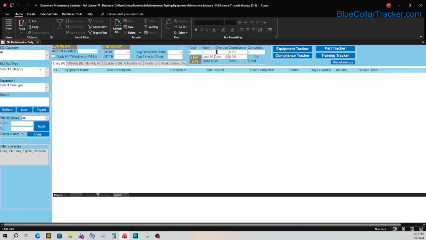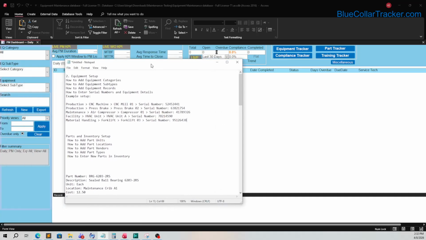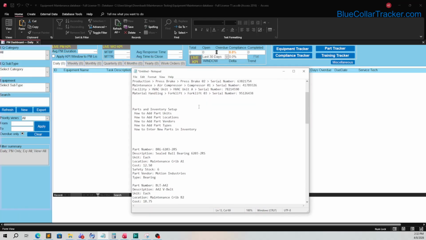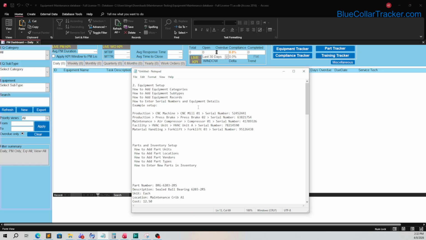Now let us return back to our empty dashboard so I can show you how to add the part numbers and how to add equipment in order to get you started. So in order to get started, the best practice is to have an Excel spreadsheet or a notepad that records the equipment and the part numbers and other information that we're going to start adding to our database.